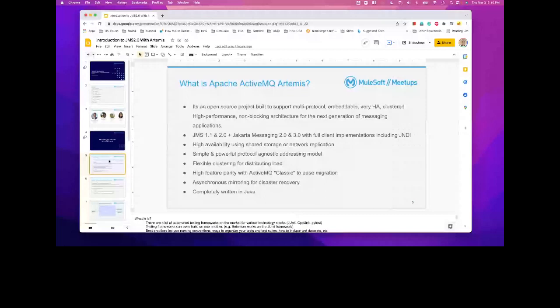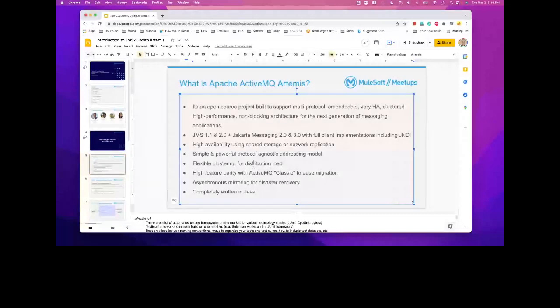So the difference between the existing Apache ActiveMQ and Artemis is that ActiveMQ supports only 1.1 itself. It doesn't support 2.0. Whereas Apache ActiveMQ Artemis is written from scratch to cater to multiple protocols and supports both JMS 1.1 and the future versions. All right, so the next one.